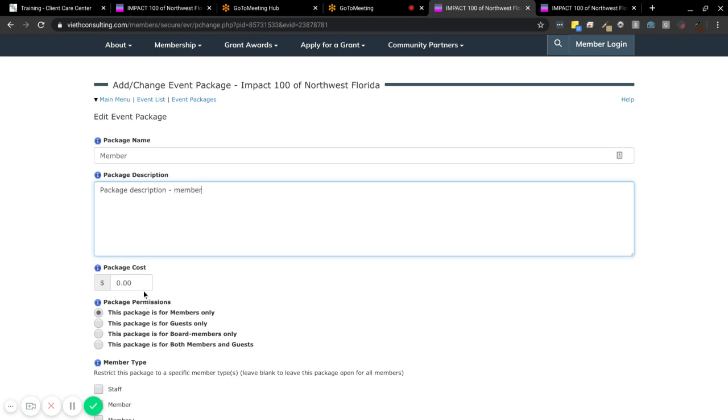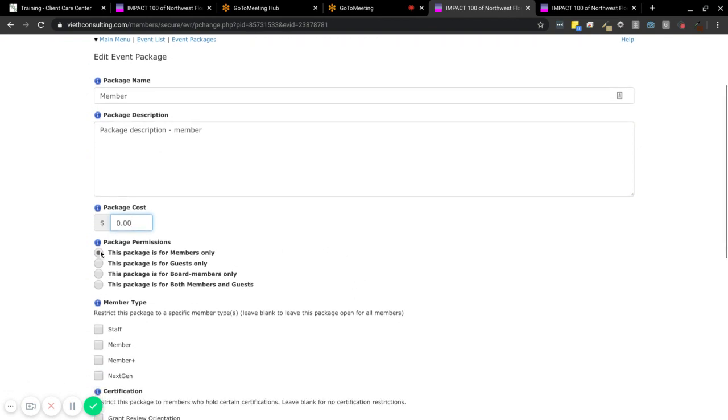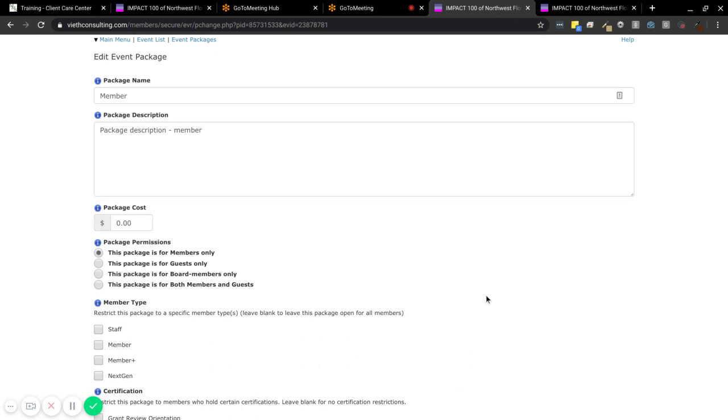Below that, you'll specify the cost of this ticket. It can be $0. That's no problem at all. Below that, you'll specify who has access to this package, whether it's everybody, which is the bottom option here. You can choose to have it available for just board members, guests, who are people that are not in your system, or members only, which are people who have authenticated as members with their email address.